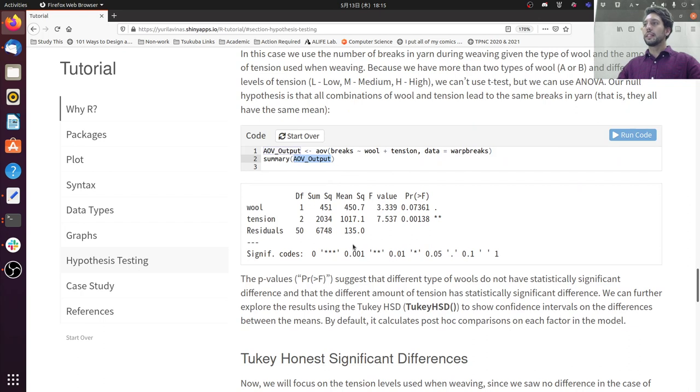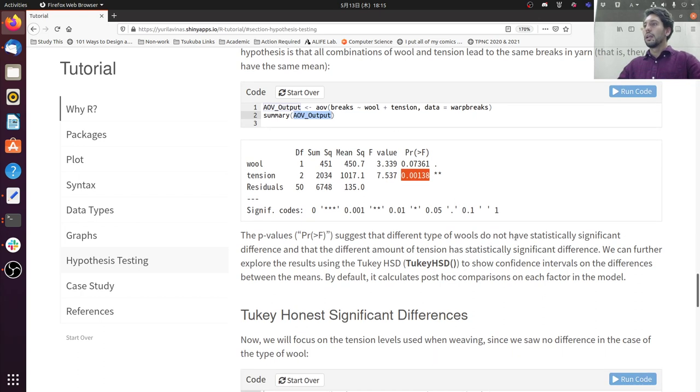Okay, so for this data set and situation, we find that different types of wool do not have a statistically significant difference, so all types have the same amount of breaks. However, for tension, on the other hand, we have a low p-value. So we found a statistical difference for the tension type.